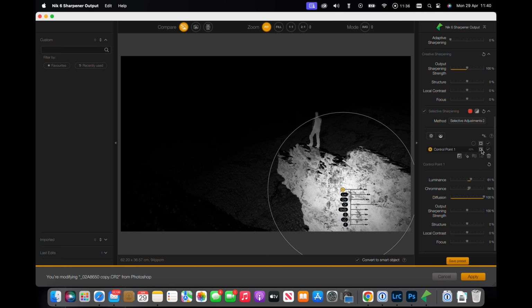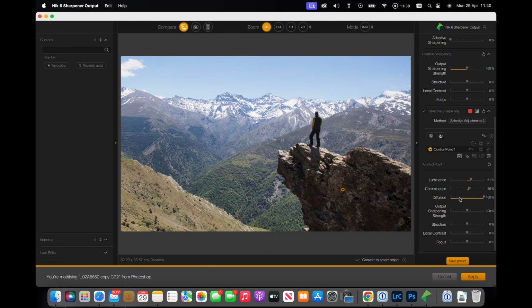And let's take that. Now we can look at the mask. And we're really only interested here in structure and local contrast. You can view these structure, local contrast and focus as basically grades of sharpening. So this is the most coarse grade, and this is the next most coarse grade.